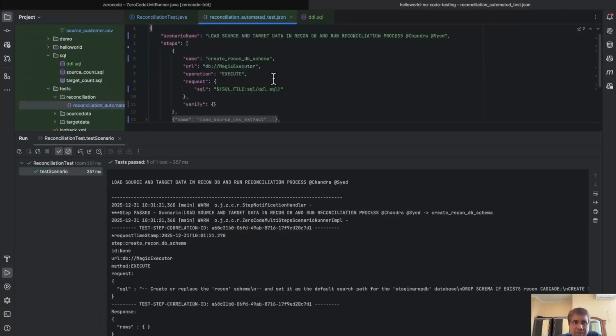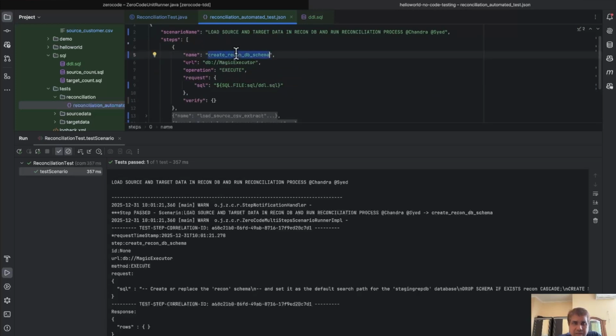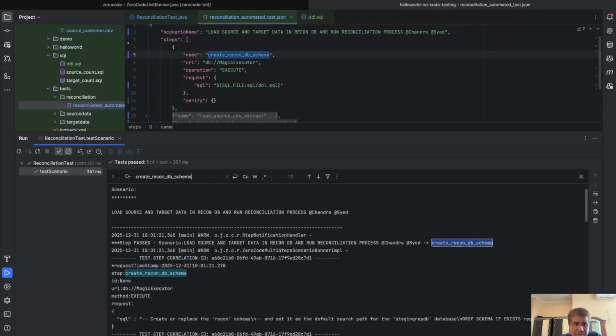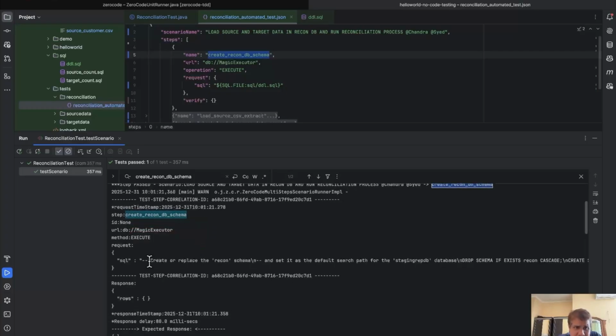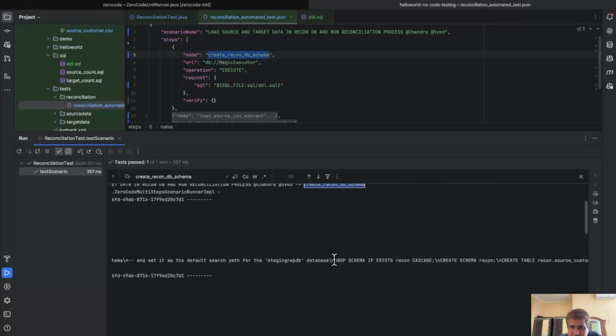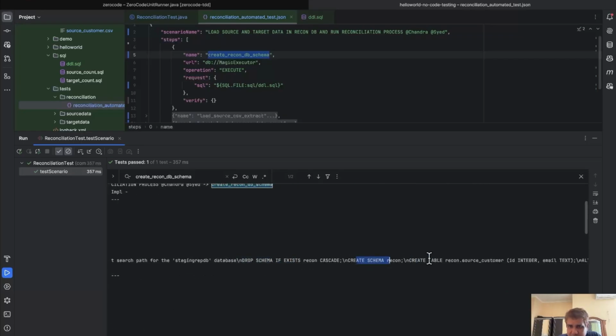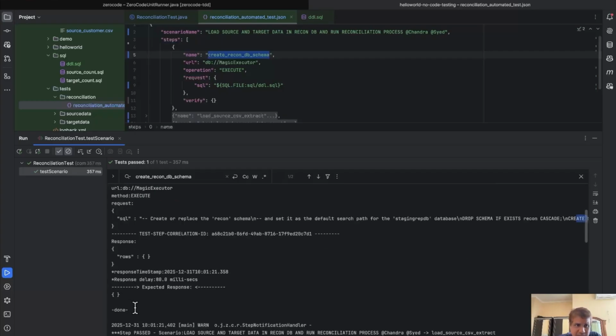Let's expand this bit. So create DB schema. Let's go to that step. Yeah, so this is the step. Executed. And it has picked the script to see drop schema, create schema, and create table, and it is successfully executed and the step has passed.